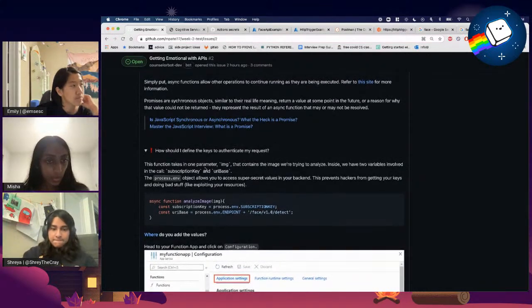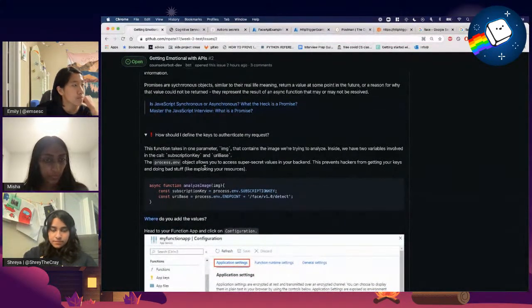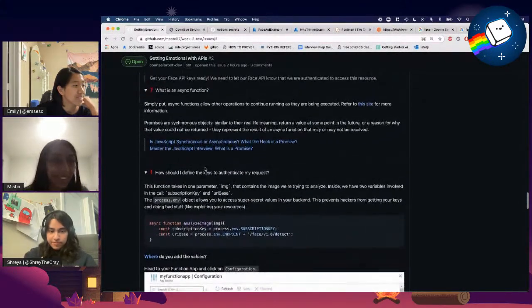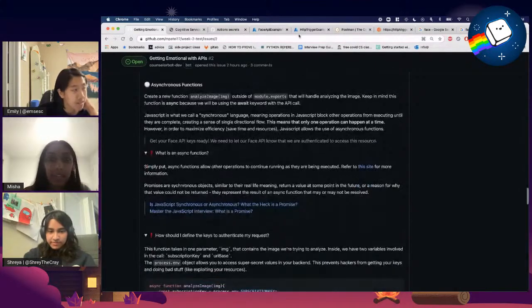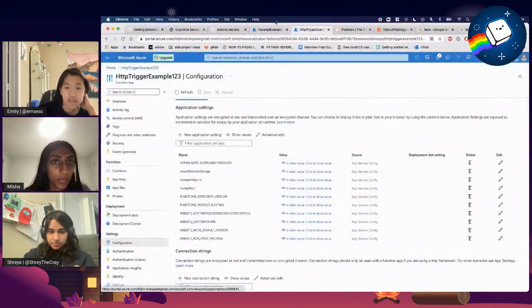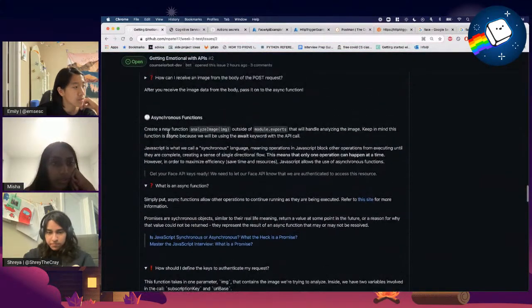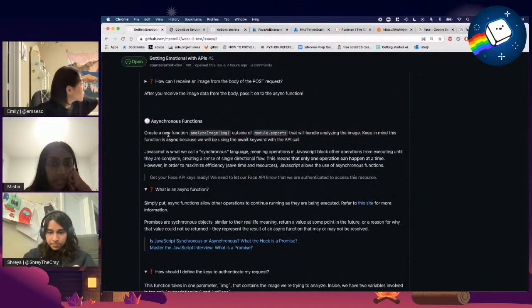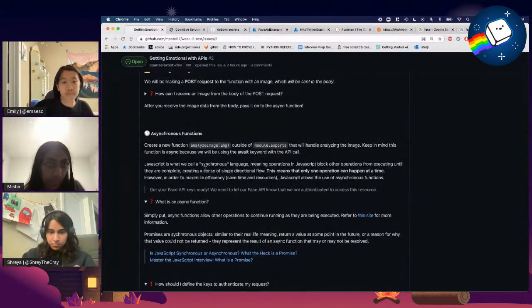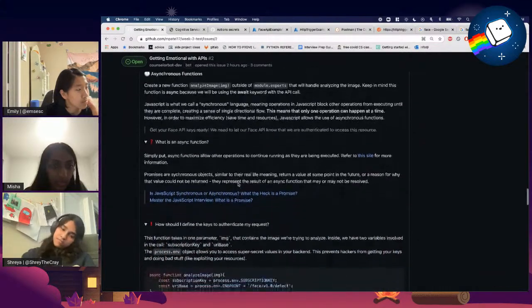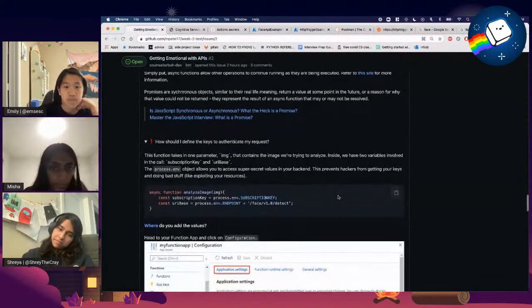Okay, so I feel like I'm missing things here a little bit. Are we editing the function that we already have then? Is that what they mean? Oh no, this says create a new function. Okay, I see. Create a new function, analyze image, outside of module exports. Keep in mind this is async. Okay, I see.